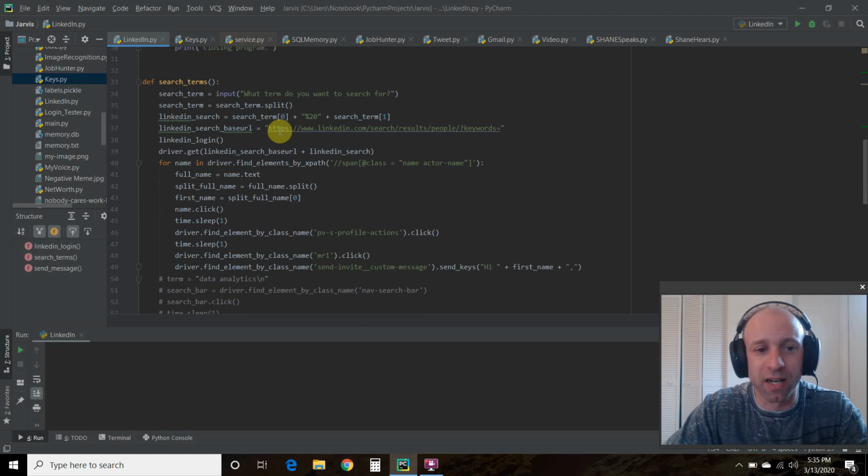So we created a search terms function, and we simply ask for input: what term did you want to search for? Then we split that on spaces because, like I said, LinkedIn is a dynamic website, and it uses a certain way to split the words. The space is %20. So I enter data analytics. What this does is take the search term and split it, so now my LinkedIn search is the first element.